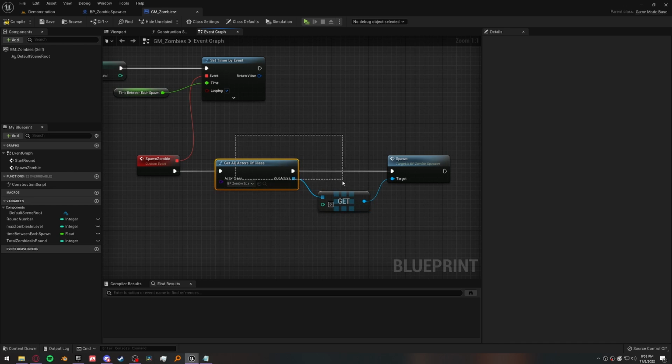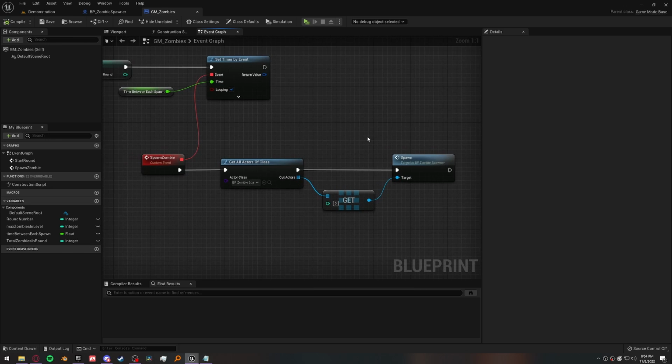Now later we can go ahead and change this to be whatever spawner is closest to the player, because right now if you put multiple spawn points, it'll only ever spawn from whatever the first one was, but we're not going to do that this episode. I'll save it for next time.